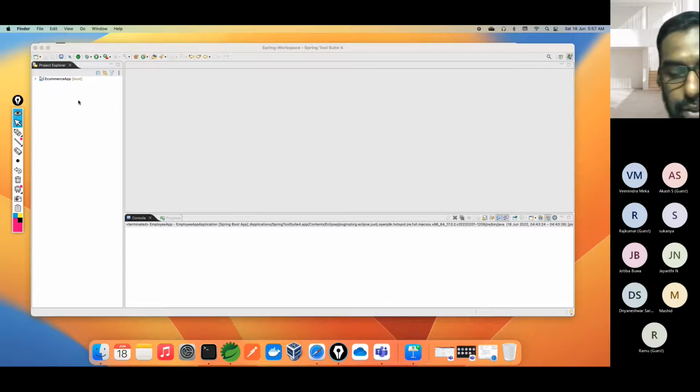So all of this is done automatically from the IDE perspective. And one thing you have to notice here is the boot label. I'm not sure if it's visible, it might be tiny. There is a label called boot engraved on the project. What this boot says is that it's a Spring Boot enabled project. That is the meaning, okay?